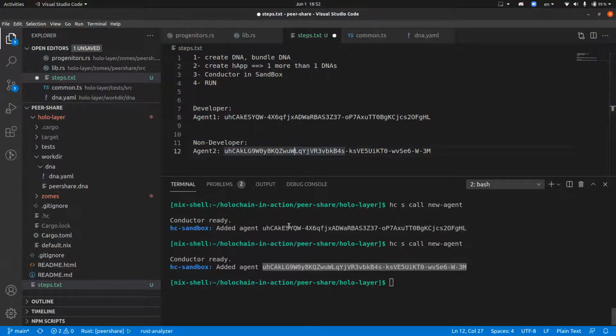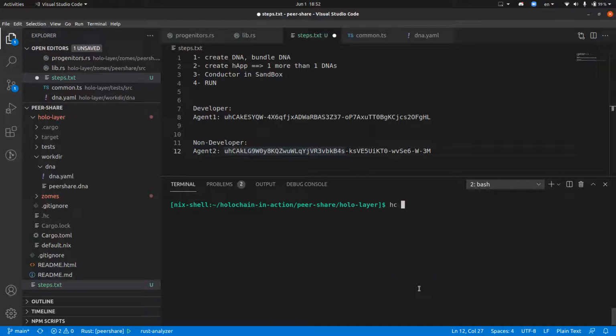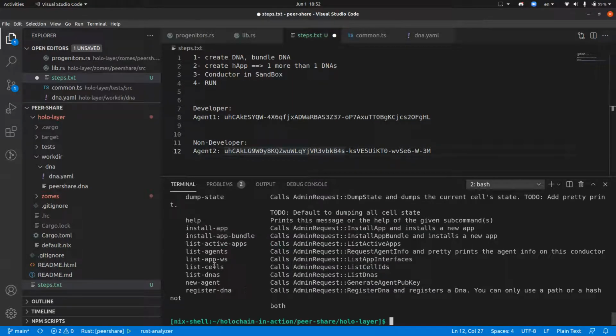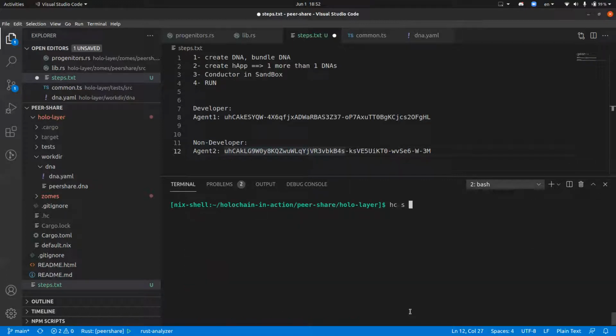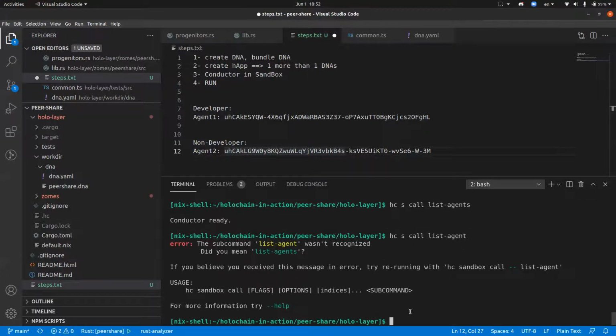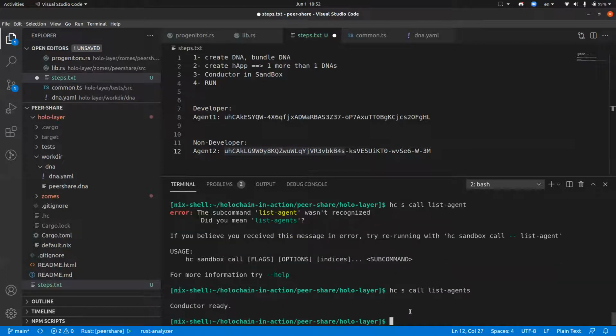Did you remember inside the folder, we had the place for maintaining the key. The keys are going to be saved there, actually. Public key and private key. So, list of agents. hcs call list of agents. Or list of agent. No. I think after running, I can see this one.